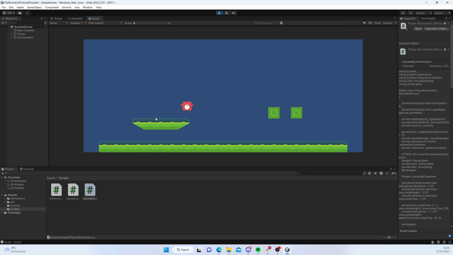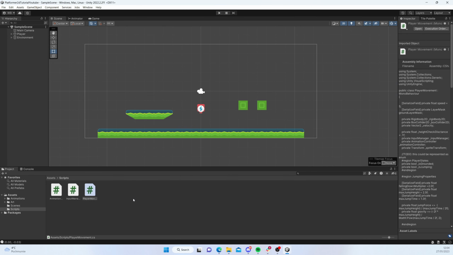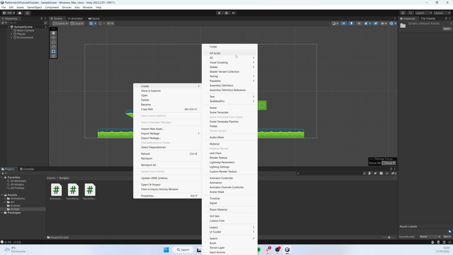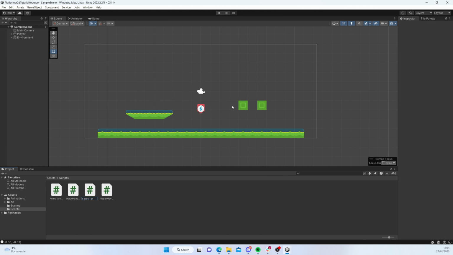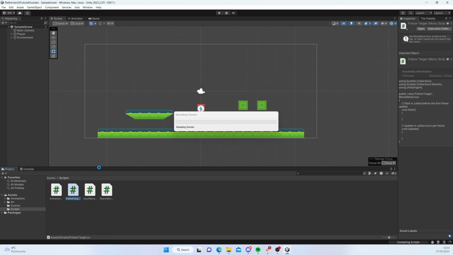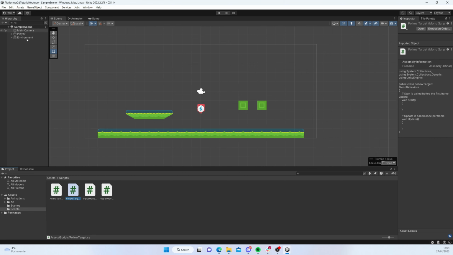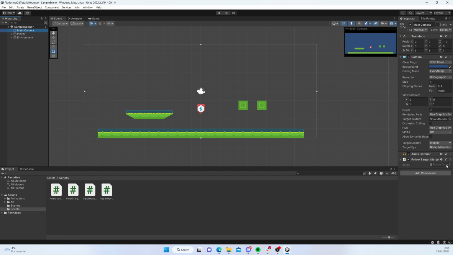One is going to be by a simple script, and the second one is going to be with the external package. So let's get started. So what I'm going to do is I'm going to create a new script, name this FollowTarget, and since we want our camera to follow the target and the target is going to be our player, I'm going to apply the script to the main camera, and you can see it added here.